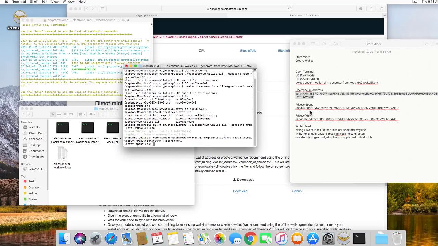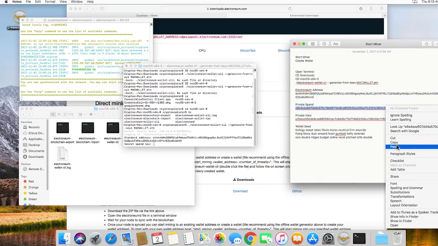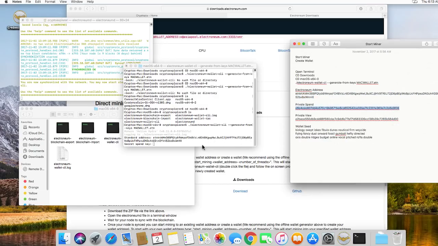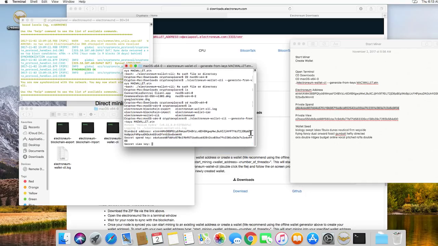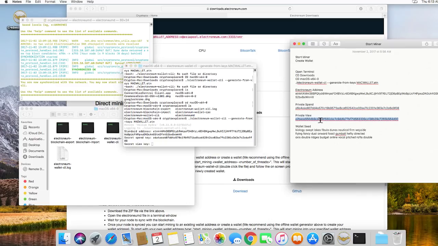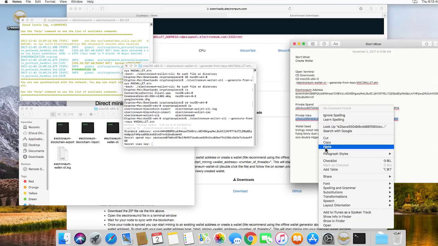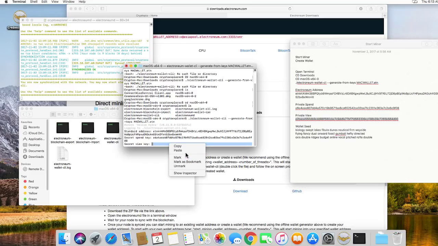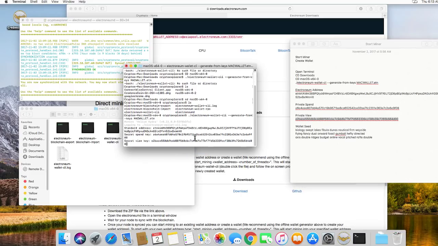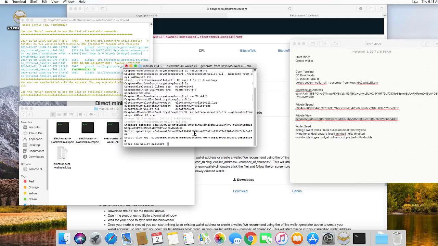And the secret spend key, which is the private spend here, copy and paste, hit enter. Secret view key, which is the private view here, copy and paste, and hit enter. And give it a new password. I'm just going to type the password twice, and remember what it is.